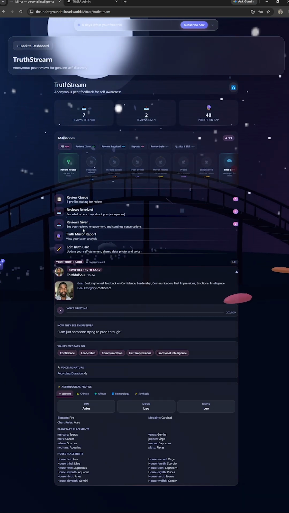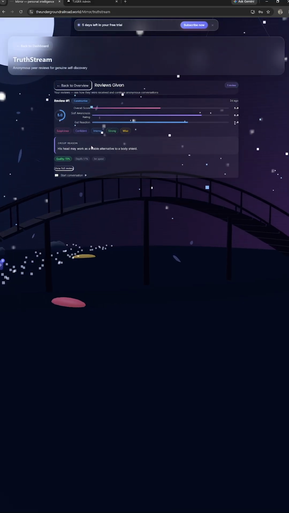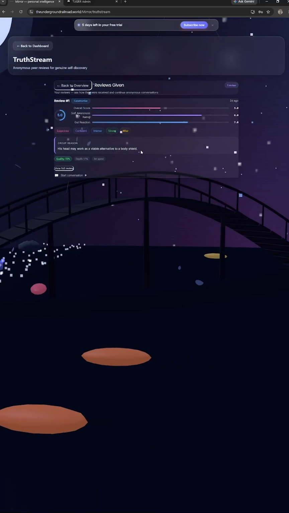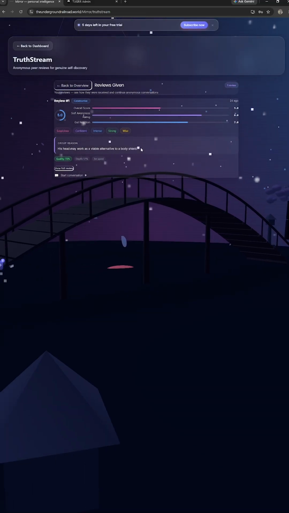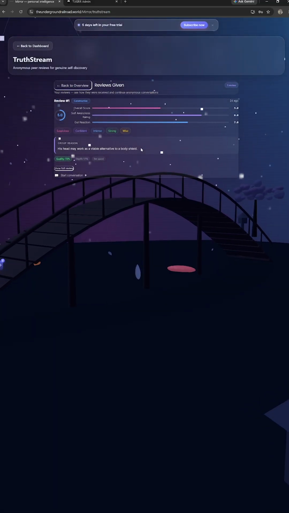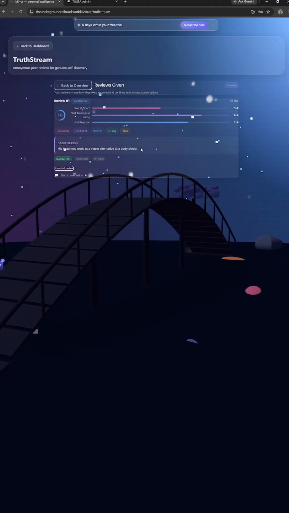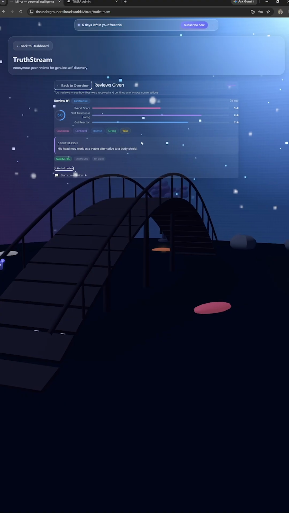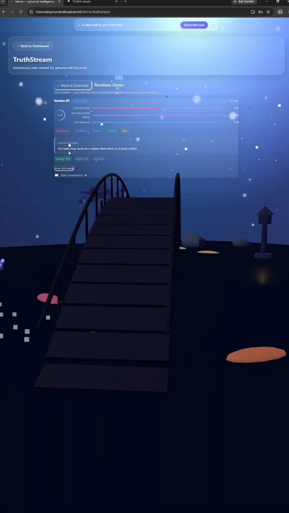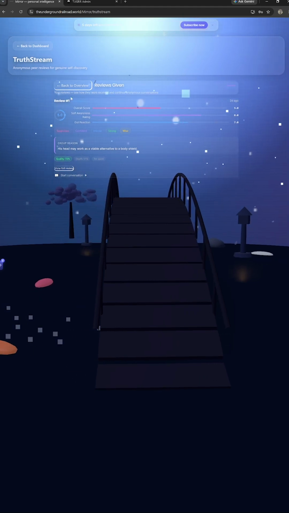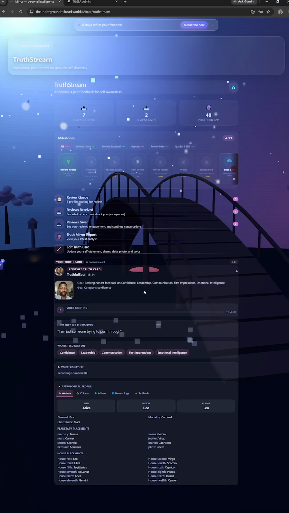But yeah, reviews given, you can see those. This is funny because of this person. I don't know if you've seen that meme where that guy's chewing and the top of his head is bulging out as he chews. So yeah, this was me reviewing him, and I said his head may work as a viable alternative to a body shaper. Oh man, but yeah, things like that.